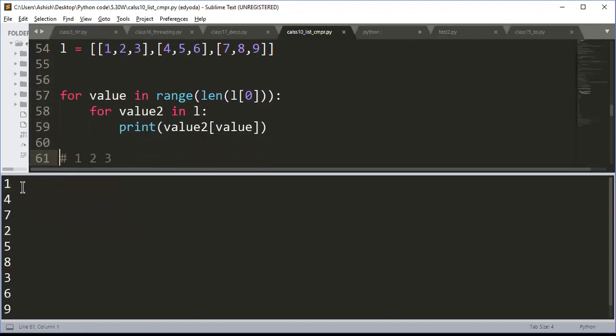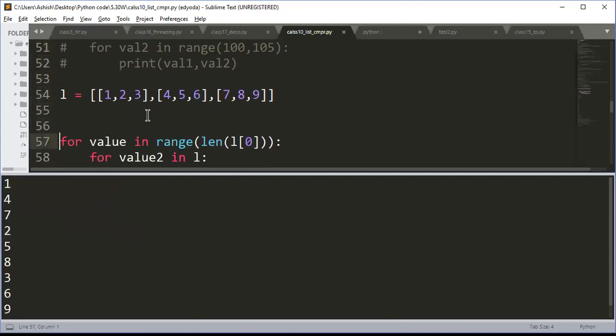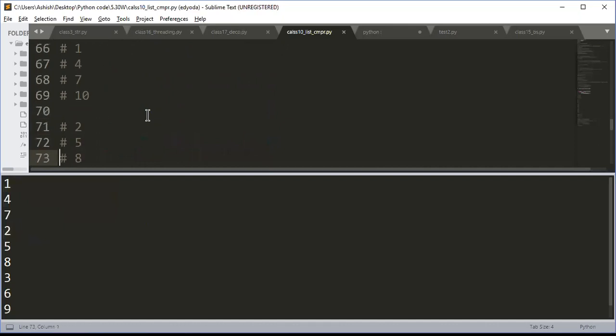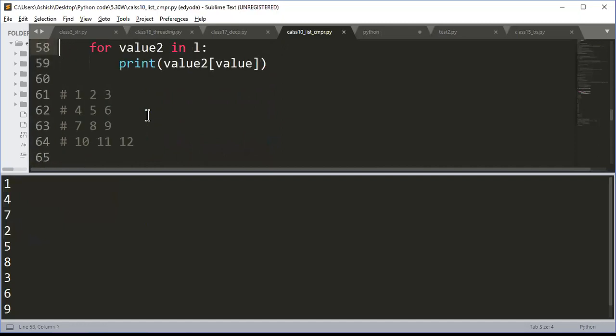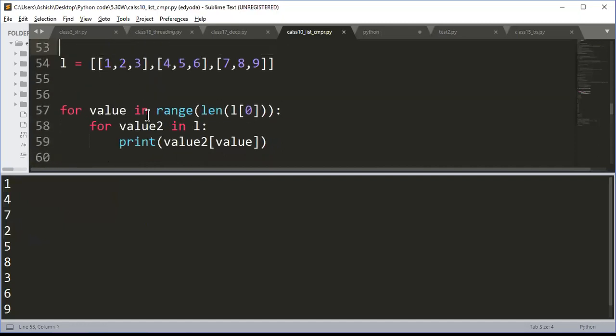So if you see the output, now I'm getting 147258369. Right? It's just I want it in a proper format. So can you tell me how I can convert it to the proper format? So I want a list inside a list. Can I take a random list, let's say L3 equals to blank, and just write L3 dot append? Will it work?